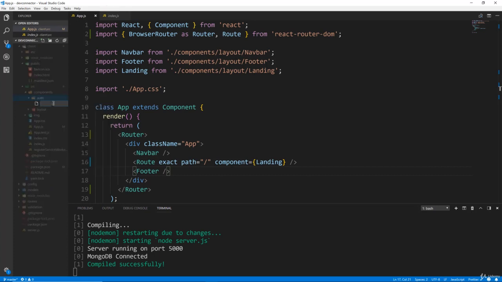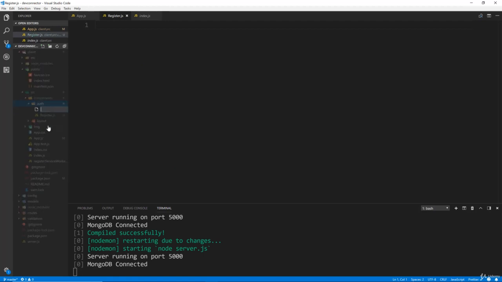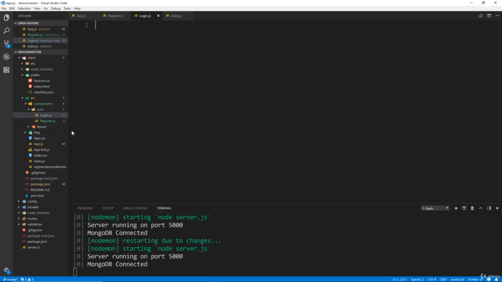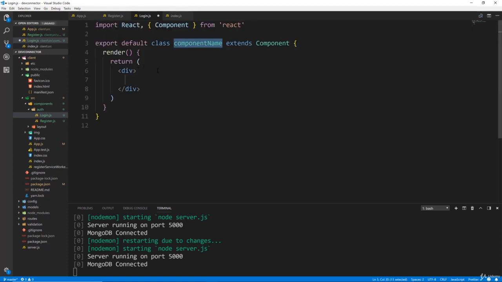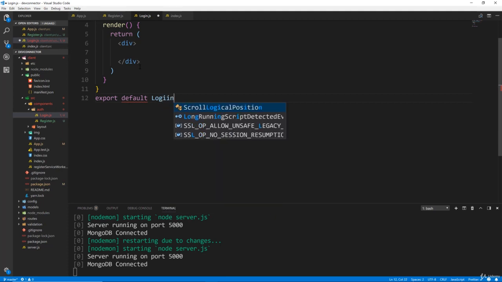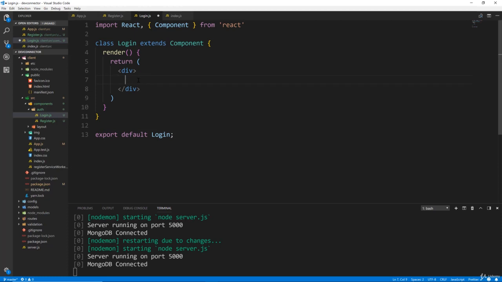And then in here we'll put our register.js, and we'll put our login.js. So this will be our register and login form components. Now for the login, let's just do a class-based component. We'll say Login, and we'll go down here and export default Login. And for now, just to make sure the router is working, I'm just going to put an H1 in here that says Login.